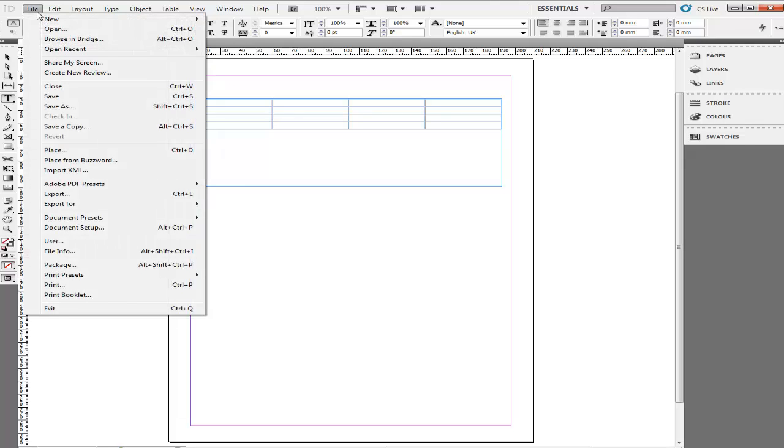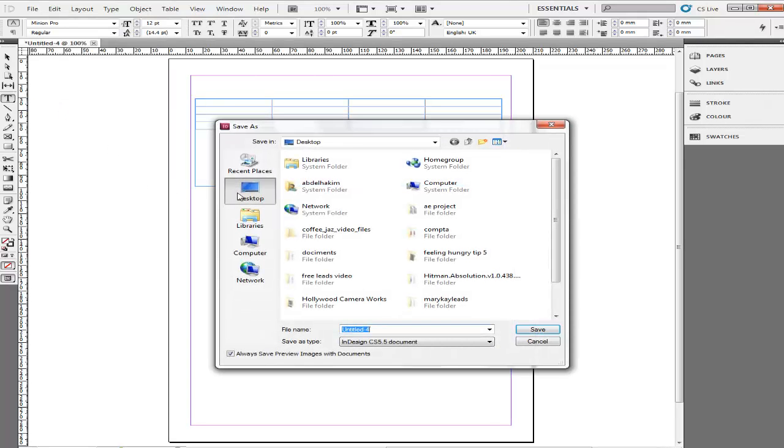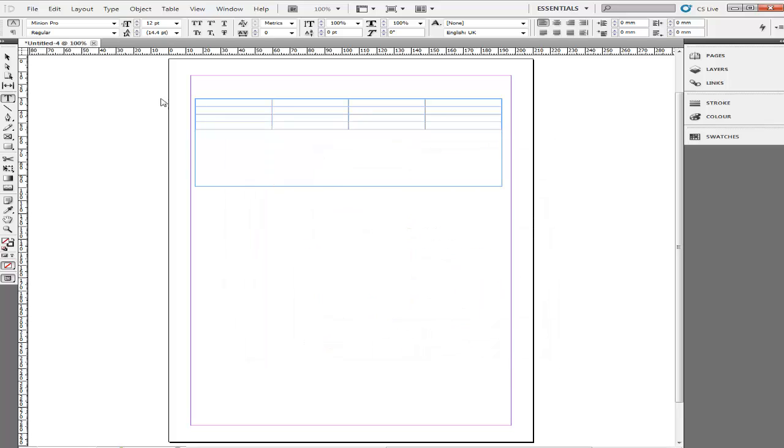You can save your work by clicking on File, then clicking on Save As, then choose the directory where you want to save your project. After that, choose the format, then click on Save.